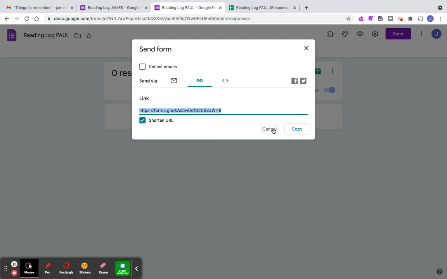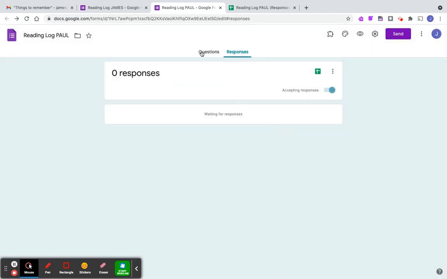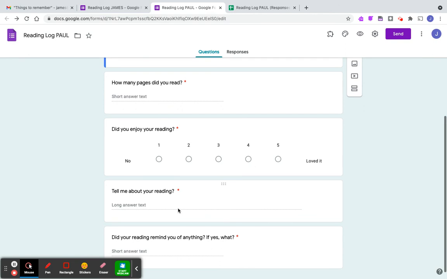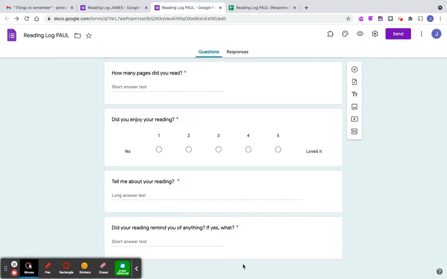Another nice thing about doing that is you can always go in and edit the questions. So for now, I have these questions set up, and I can share these with you if you'd like. But you can always edit or add a question, and it'll be reflected the next time they complete the log, which is a nice feature as well.